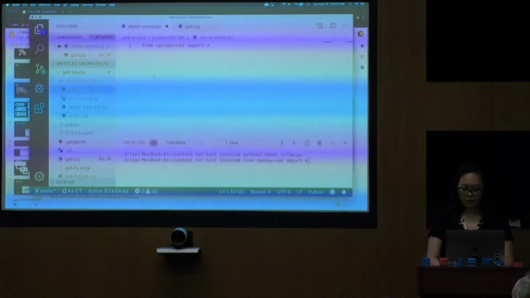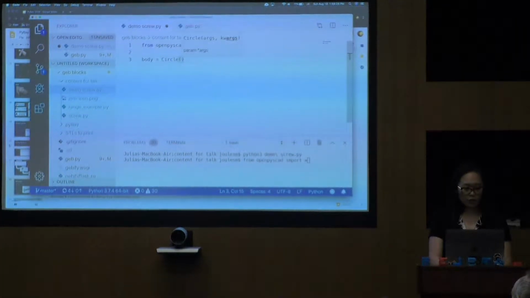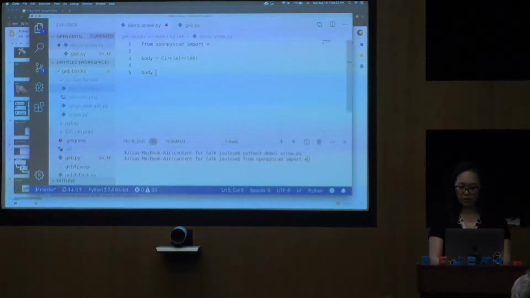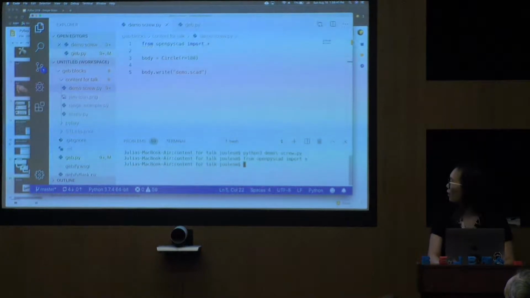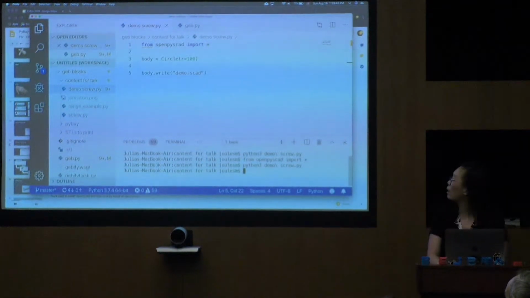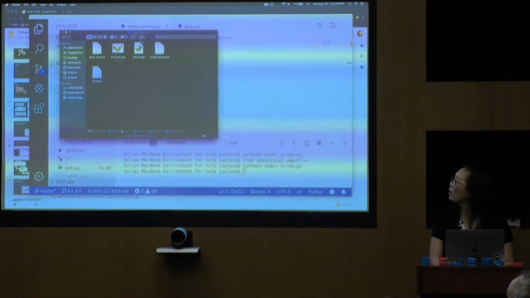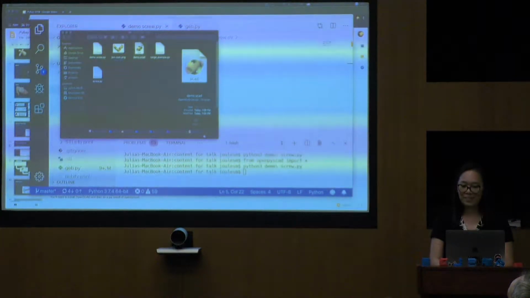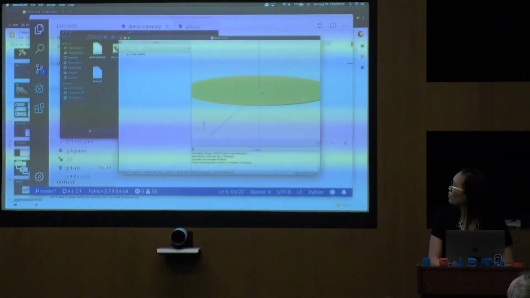All right, so let's start with the body. We call a circle function, which takes in a radius. And just to demonstrate exactly what this does right now, we're going to do a dot write on this. And then down here, we call Python on that file. And now there's a file called demo.scad, which opens OpenSCAD, and there you have a circle.